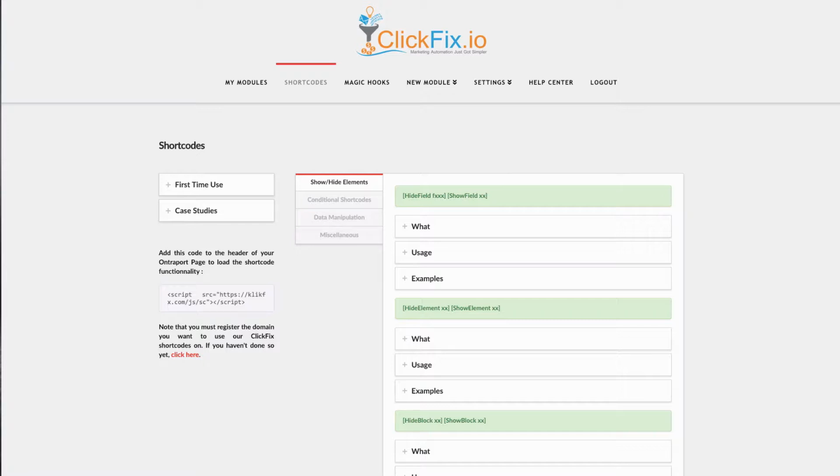As the name suggests, the show and hide elements category lists shortcodes that can show or hide elements. This can be done on page load, or you can nest these shortcodes inside of a conditional shortcode so that the element is shown or hidden based on user input, page interactions, URL parameters, or a number of other possible options. For example, you can have a field hidden by default and then shown when a button is clicked, such as hiding a checkout form until the visitor clicks the Add to Cart button.